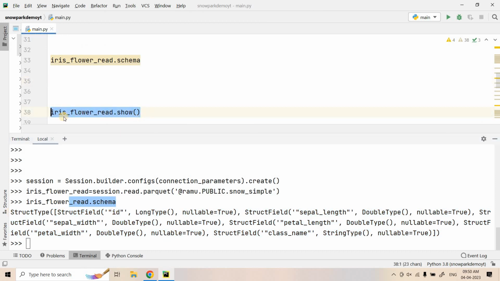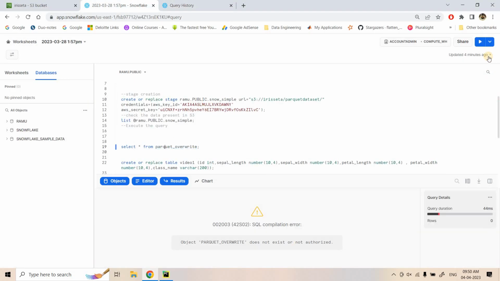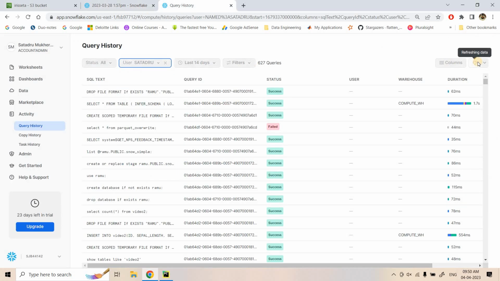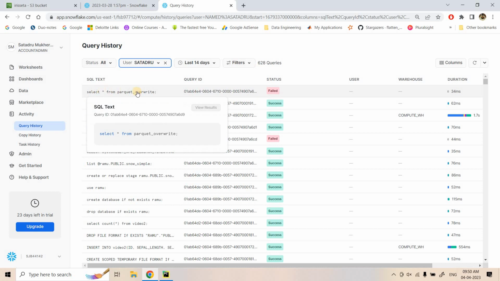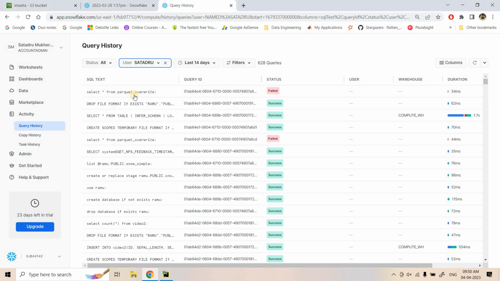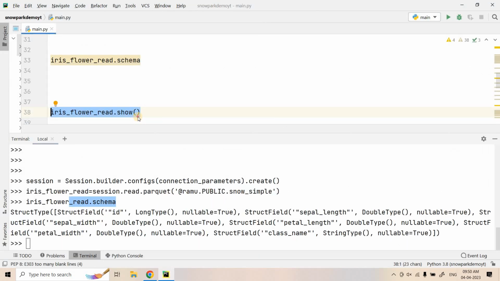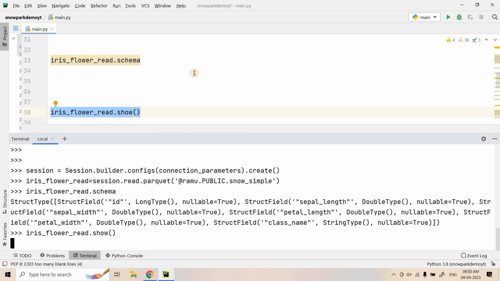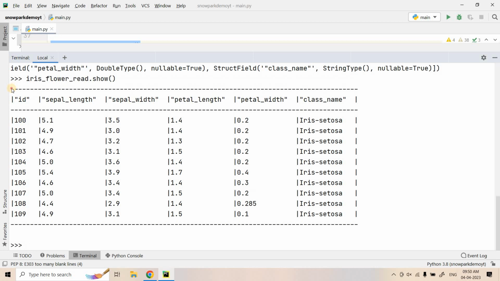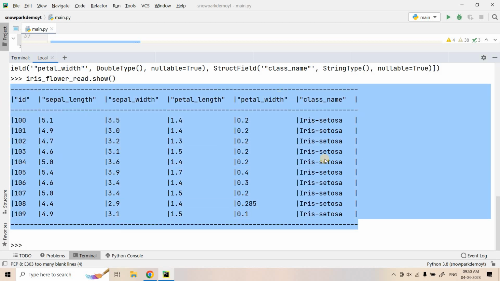Okay. Now I will do iris flower read dot show. But before that, let me execute this particular code again. If I go back to our query history, we can treat this select star from Parquet override as a reference query. Any query appearing after this code is due to the dot show command. So let's execute dot show, just to check whether the data is properly able to be read or not. Here you see that the data is coming properly into our DataFrame.